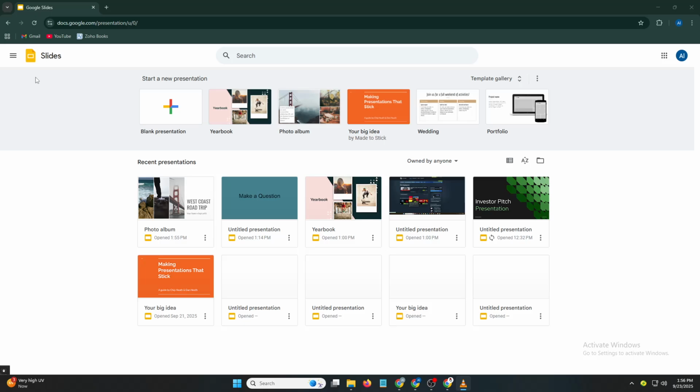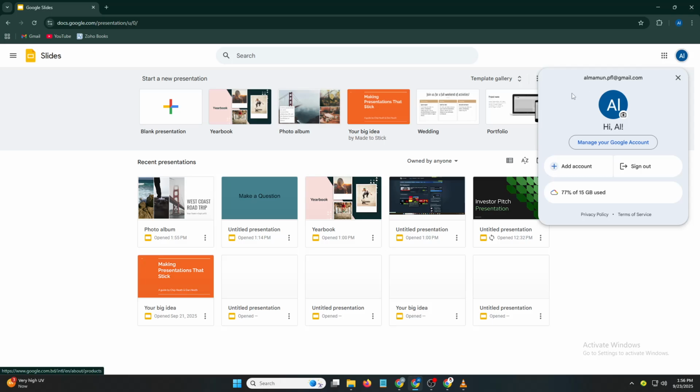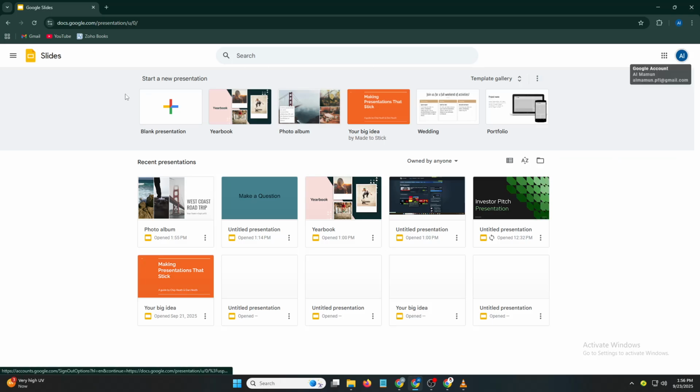Access Google Slides. First, open your web browser and go to Google Slides. Make sure you're signed in to the Google account where your presentation files are stored. If you're not signed in, simply click the sign in button and enter your credentials. On the home screen, you can either start a new blank presentation or open an existing one.